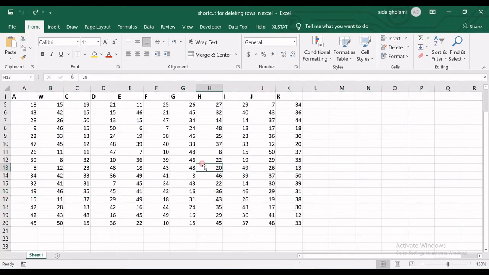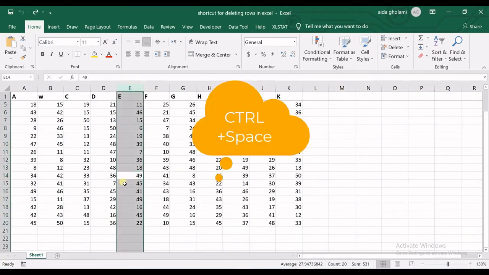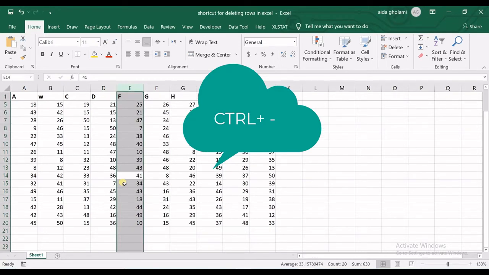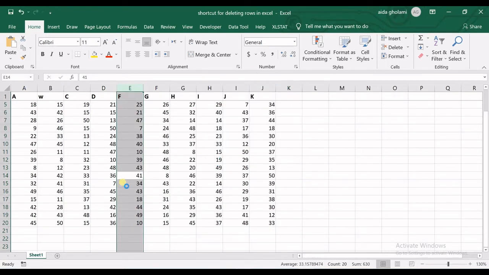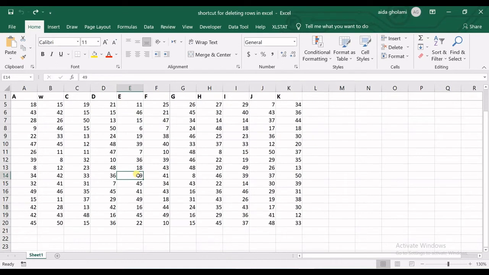What about columns? So I select the cell, I want to delete this column. All I need to do is to go for Control space, then Control hyphen. Easy peasy. So, what about deleting multiple rows using these shortcuts?